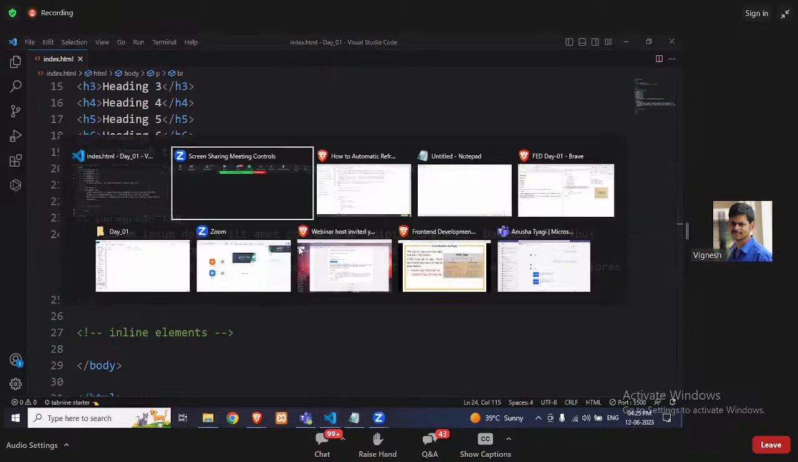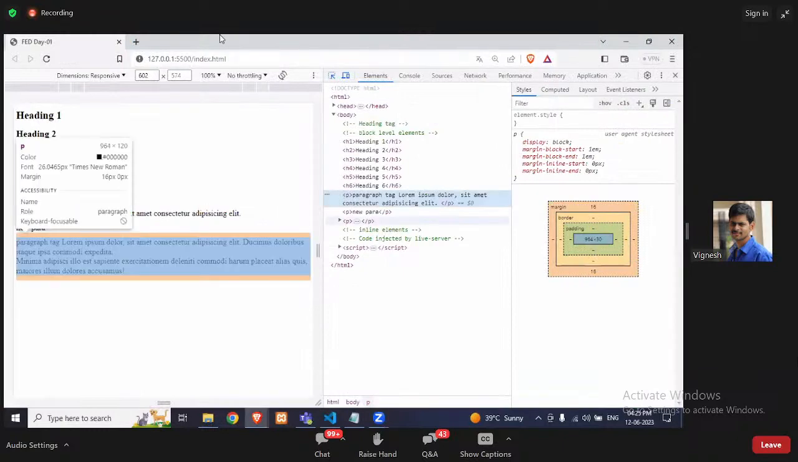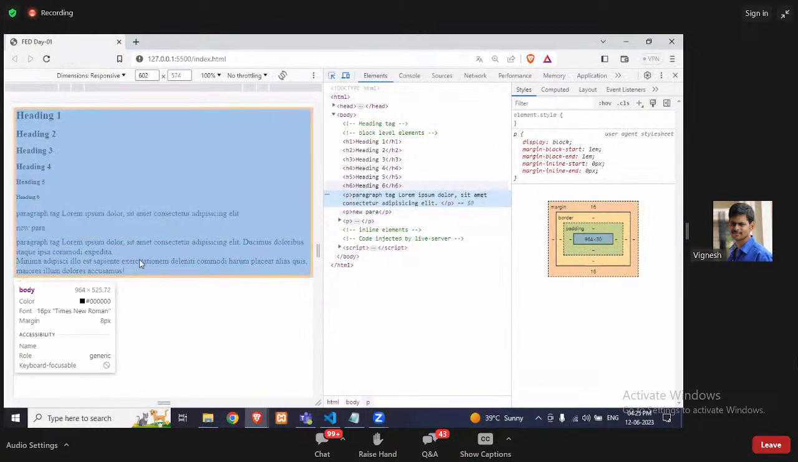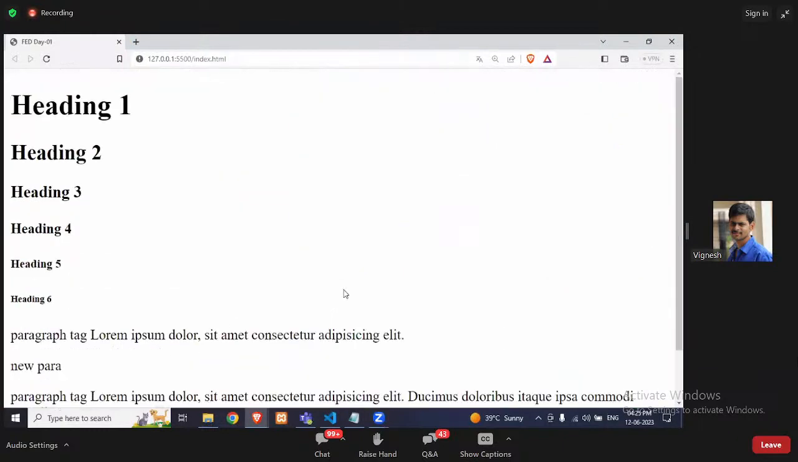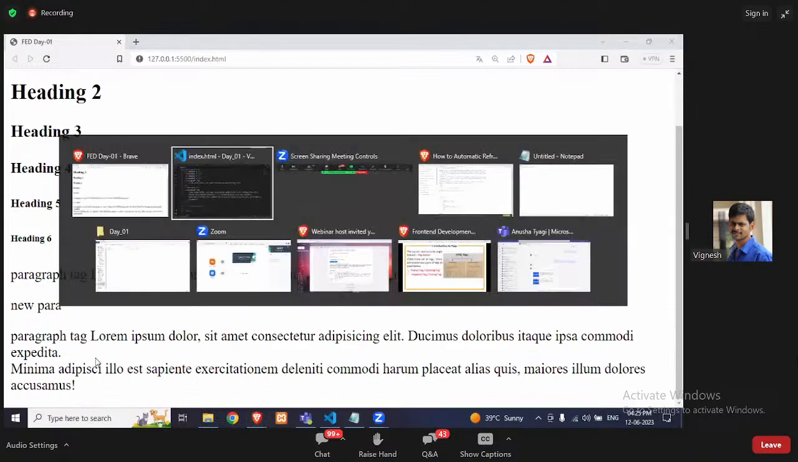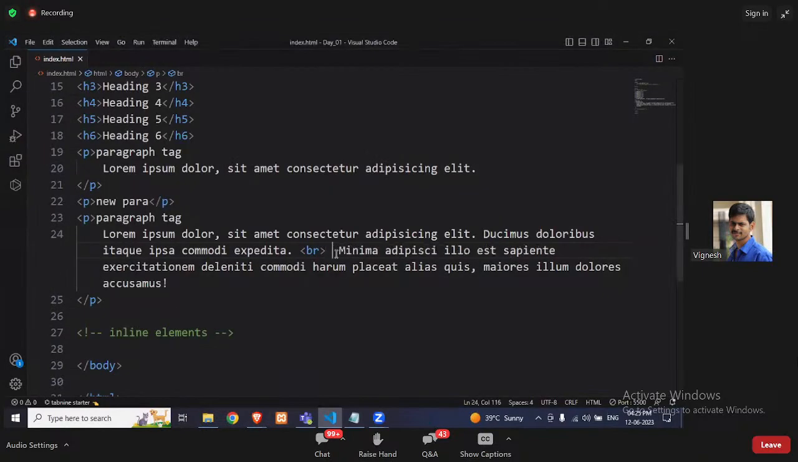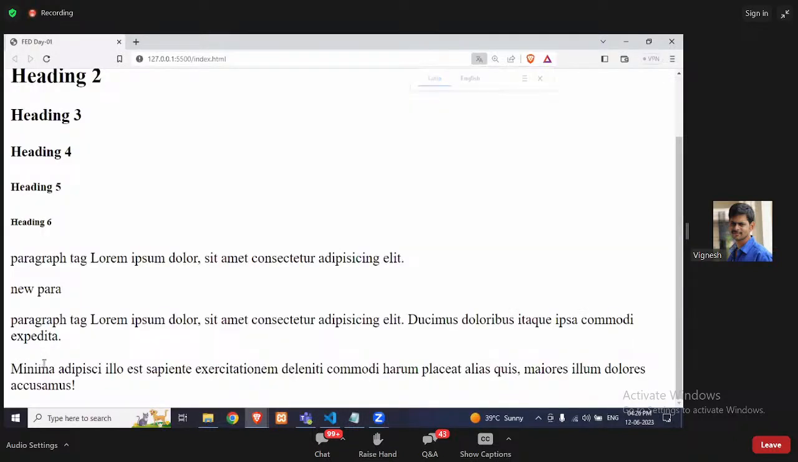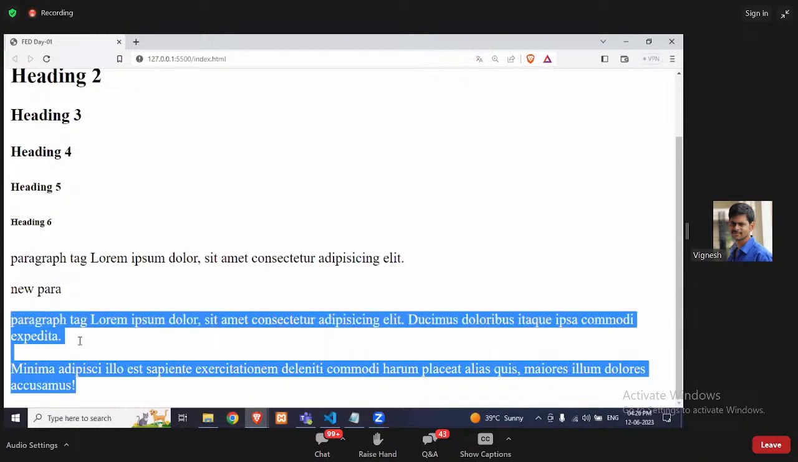If I go and check my output, see it is coming in the next line. If I give 2 BR, then I will get 2 enters. Assume that it is like an enter. See, I'm getting enough space. If I check my inspect, these two paragraphs are tagged under a single paragraph tag, p tag only.